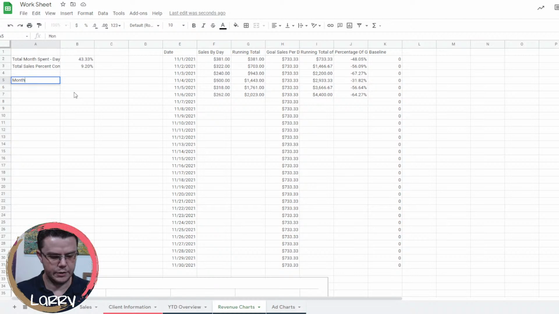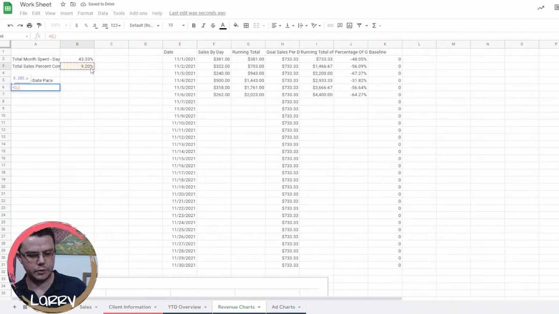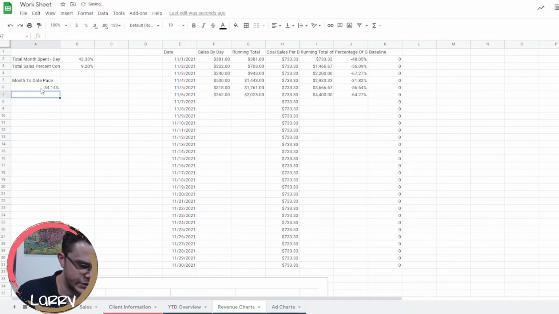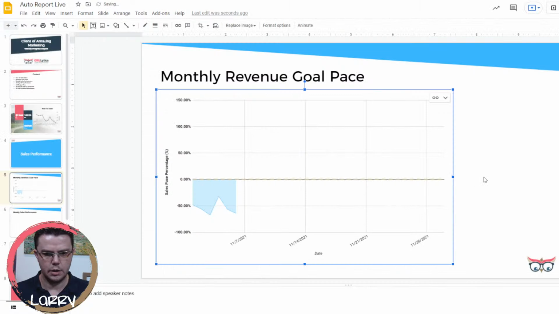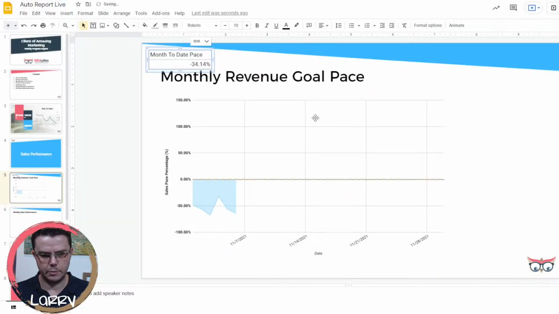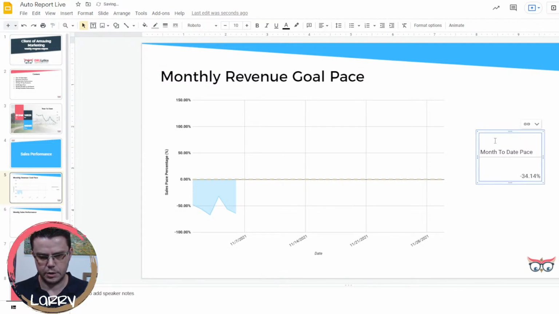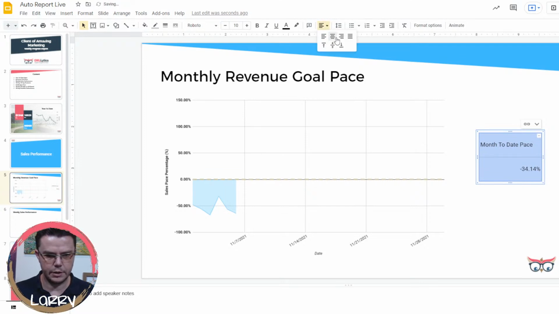Month to date pace. And what we want to do is we want to take, because we're supposed to be, we are 34% behind. We're going to copy that, link to the spreadsheet. Remember, we want to do that. I'm going to put this over here on the right. We're going to make that a little bigger. I'm going to format it real quick. We want it in center. We want it there. Presto, take that off.